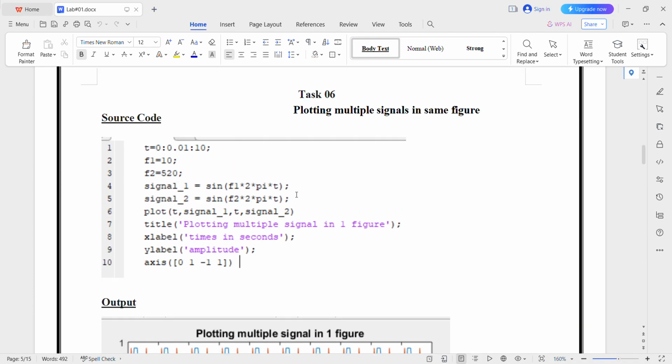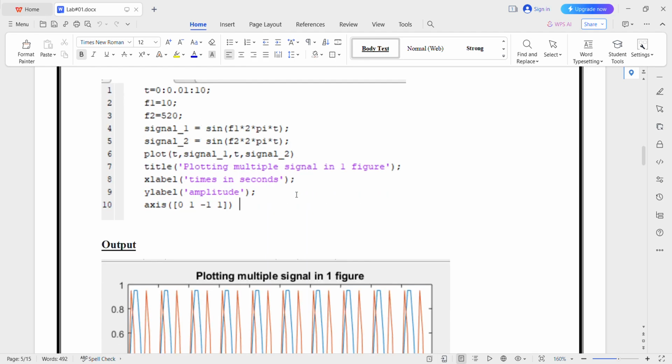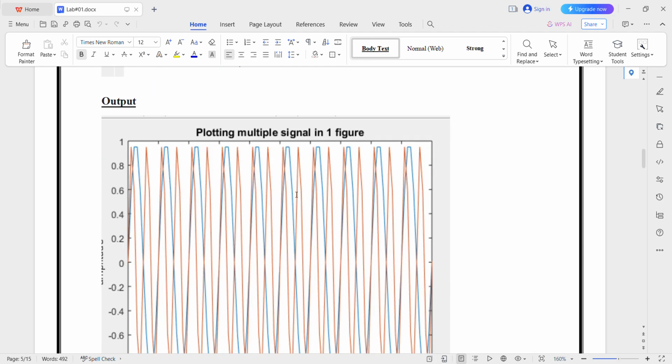Task 6. Plotting multiple signals in the same figure. The code generates two sine wave signals with frequencies 10 Hz and 520 Hz, plots them on the same figure, and customizes the plot with a title, axis labels, and limits. So here is the output.